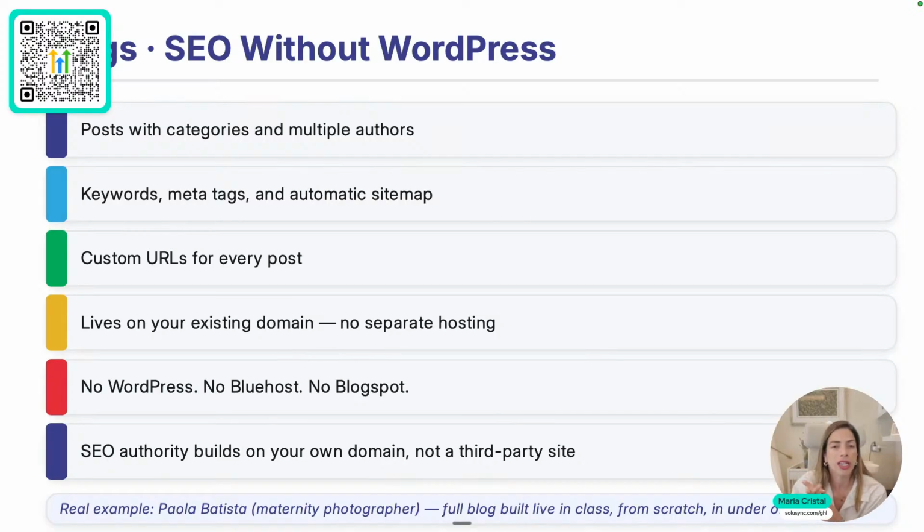So you can include a full SEO blog, categories, multiple authors, keywords, meta tags, automatic sitemap, custom URLs, all connected to your existing domain. You don't need WordPress to build your blog. You don't need a separate hosting. Your SEO authority will build on your own domain, not a third-party site.